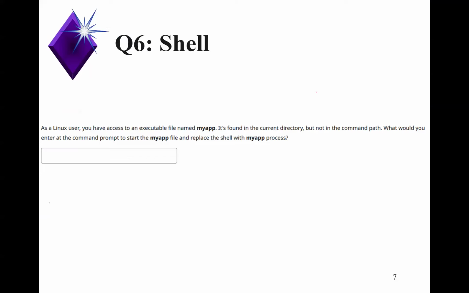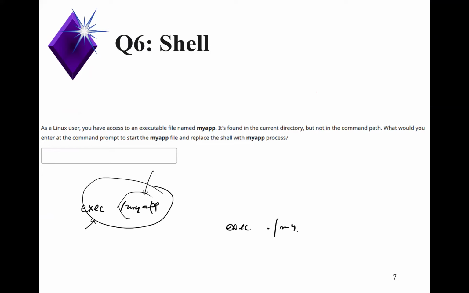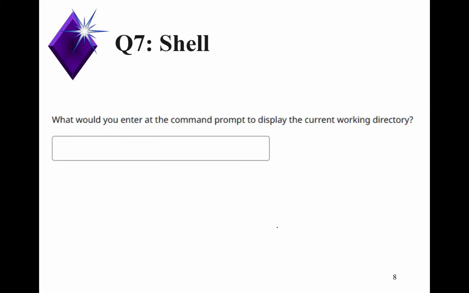Okay. So exec my app. The same thing like before, you were executing this one, right? But exec is the one. So exec my app. So that's the answer for that question. Okay. So if you want to display the current working directory, what will you do? PWD. PWD. Good.